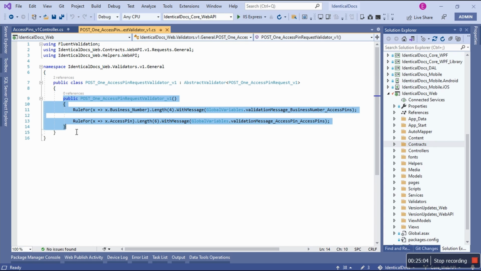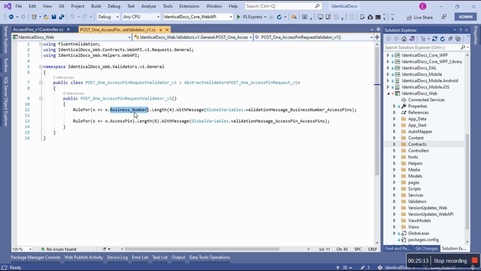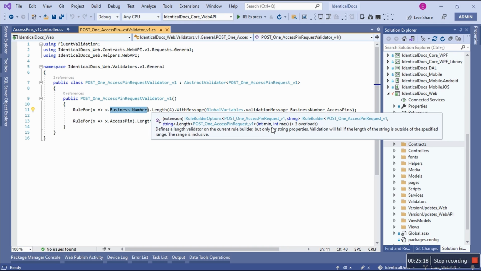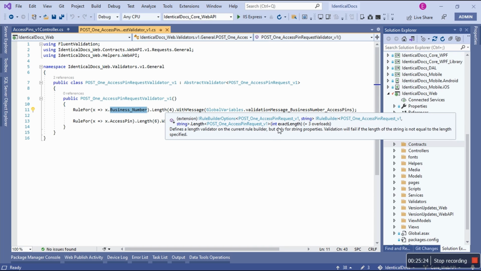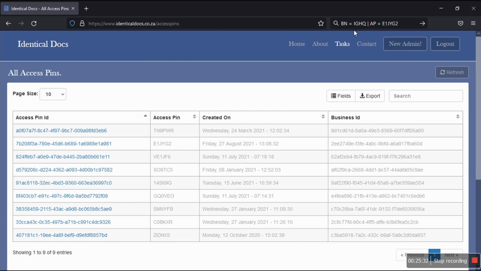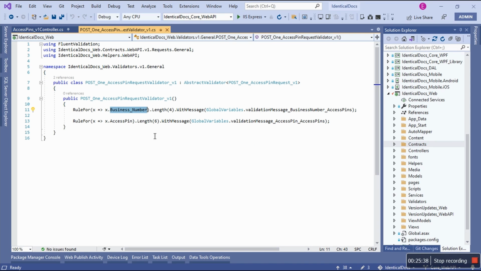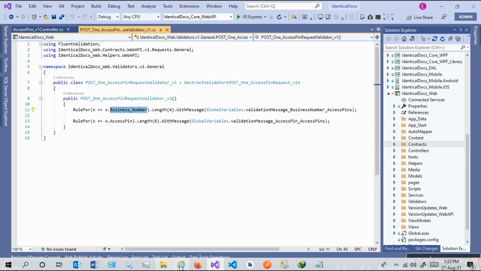And the only thing that we need, like with all other validators, is a constructor, where we're going to say the rule is going to be for BusinessNumber and AccessPin. For BusinessNumber, we are saying the length should be exact. So as you can see, this is the exact length, and it has to be 4 characters. You see, exact length has to be 4 characters. And when it comes to AccessPin, the exact length has to be 6 characters.